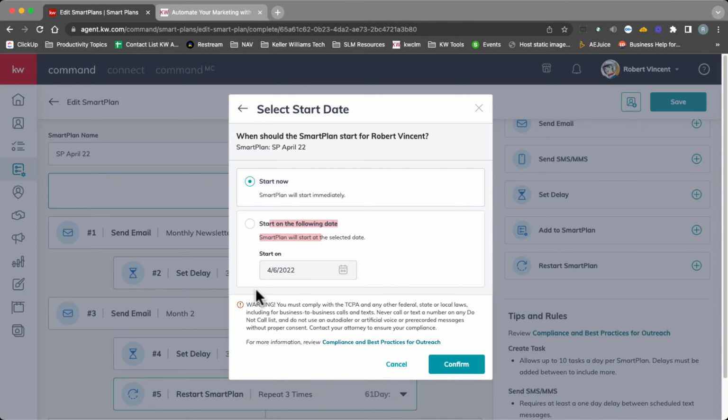If I like 50 people, I could say send out 10 a day for 5 days until everybody's been kind of touched on this. So adding people to a smart plan is not a trigger. It's just adding people to a smart plan. And this is one of the ways we can do it.